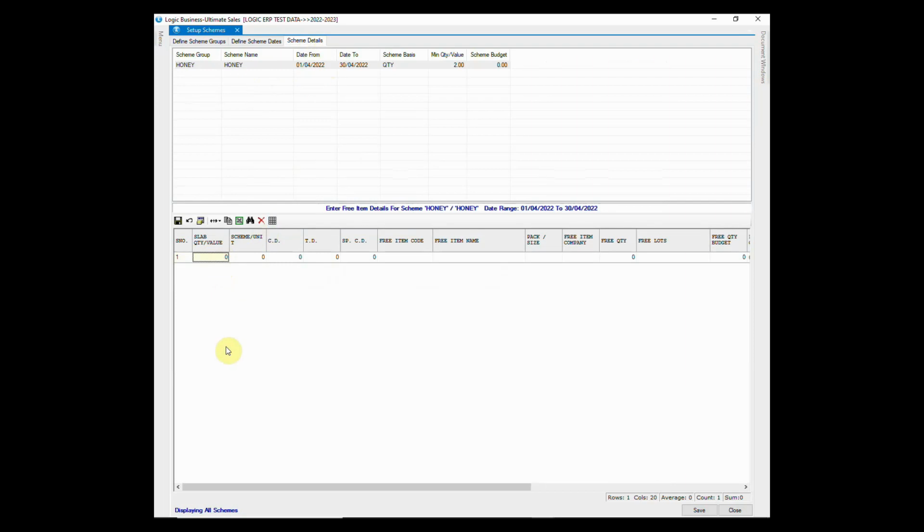Enter the quantity or value after which the discount will be applicable. Then enter the discount that you want to give, such as cash discount, trade discount, or special discount. Here we have entered 5% in cash discount. This means that on purchase of 2 units of 1 kilogram honey, a CD of 5% will be given.